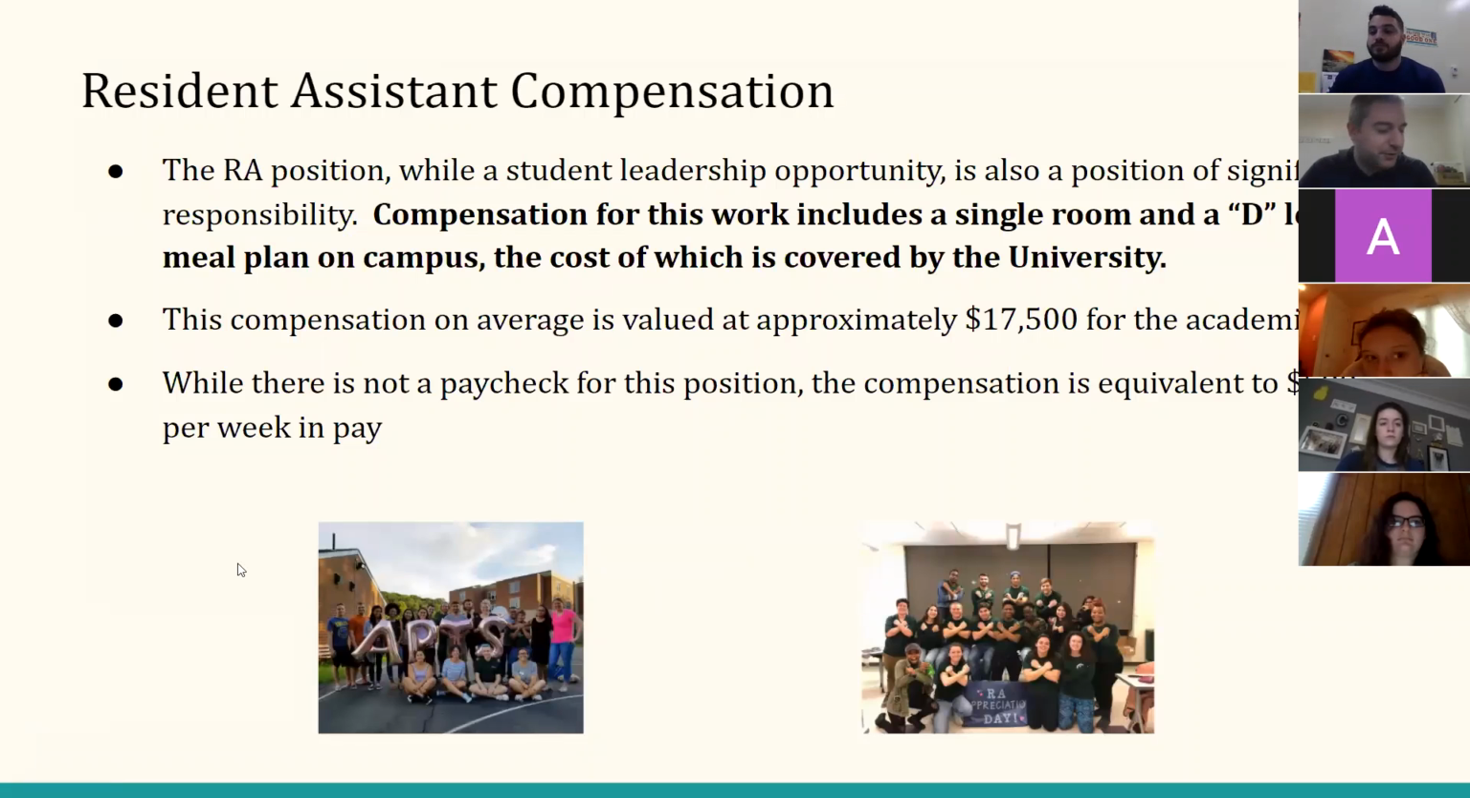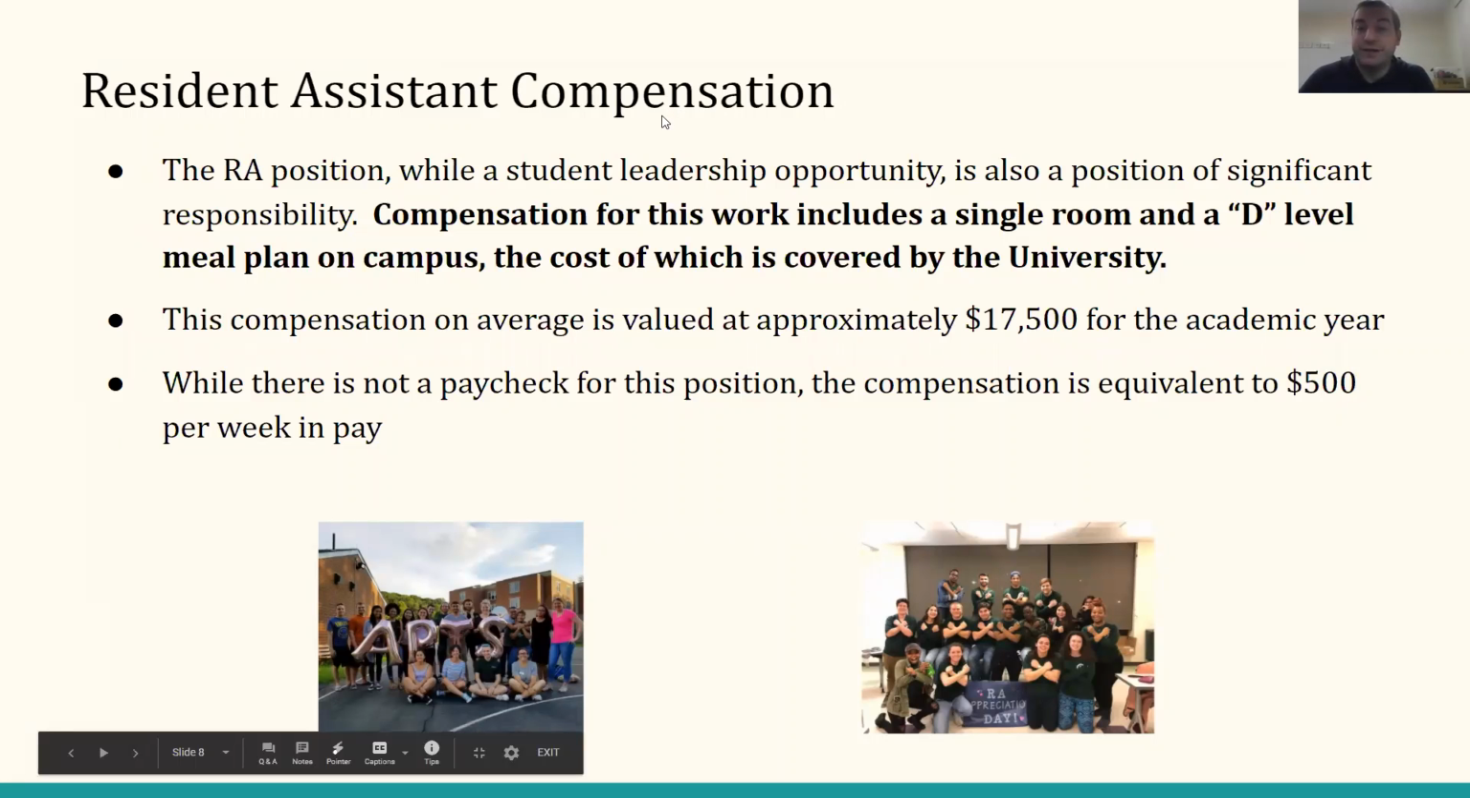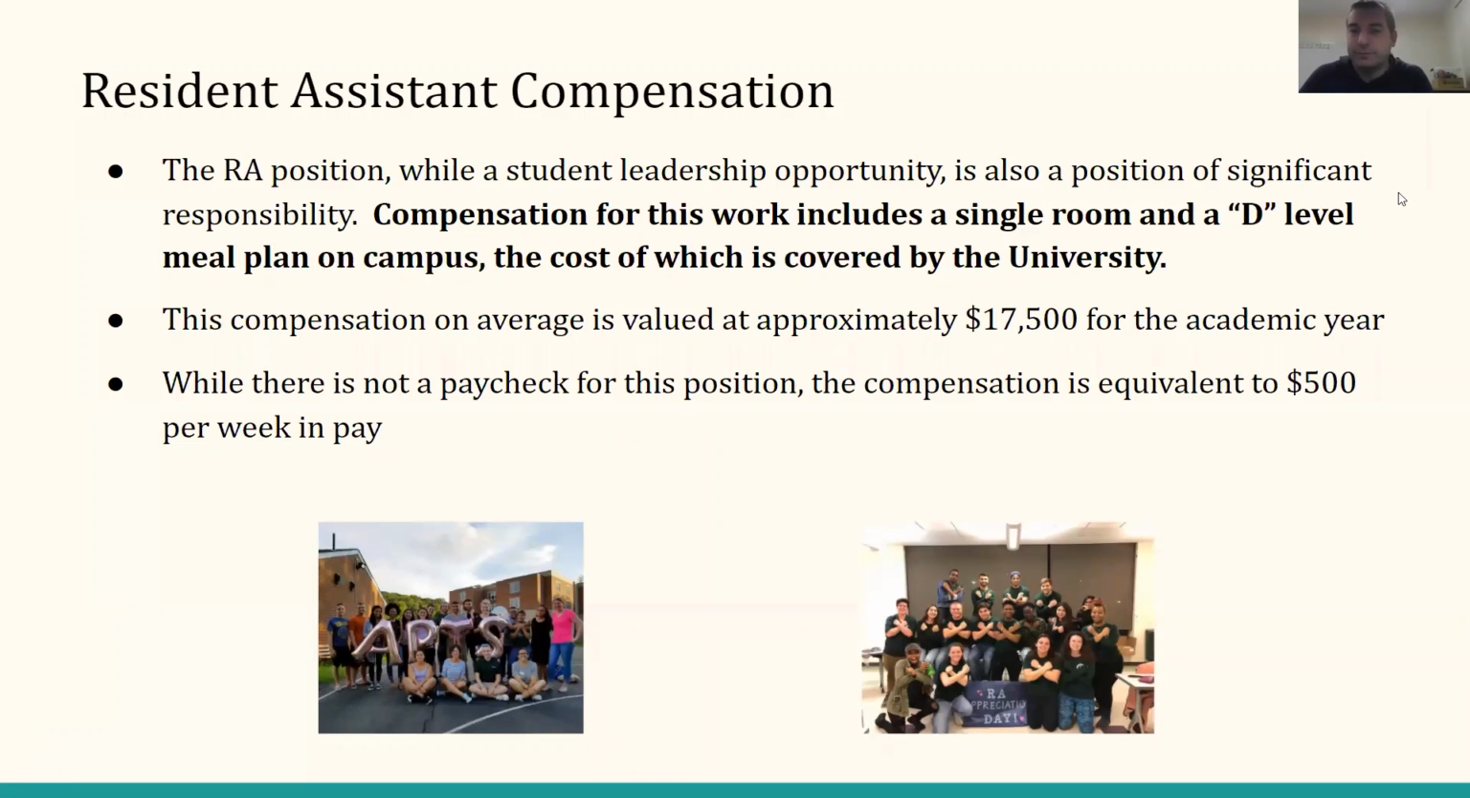All right, so Nico's talked about what you're doing in the role, so I'm going to start covering some of the things that you get out of the role. There is compensation for being a resident assistant. Compensation includes a single room and a meal plan on campus. It is a Plan D meal plan. On average, that comes out to about $17,500 in terms of value. So you don't necessarily receive a paycheck, but if you spread that value out over the year, it's about $500 in pay a week.